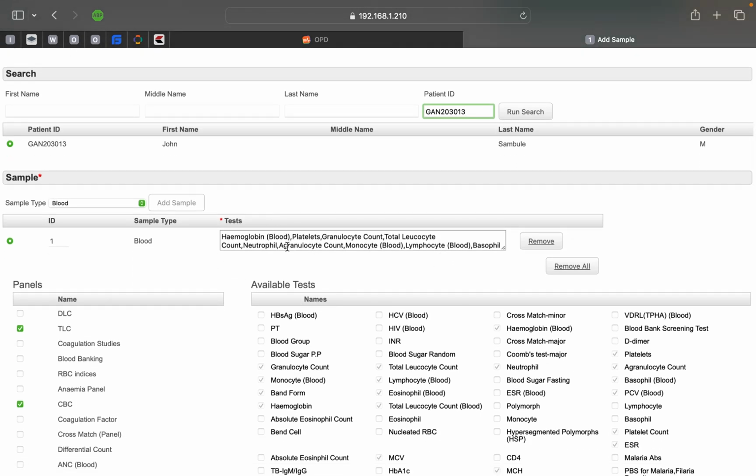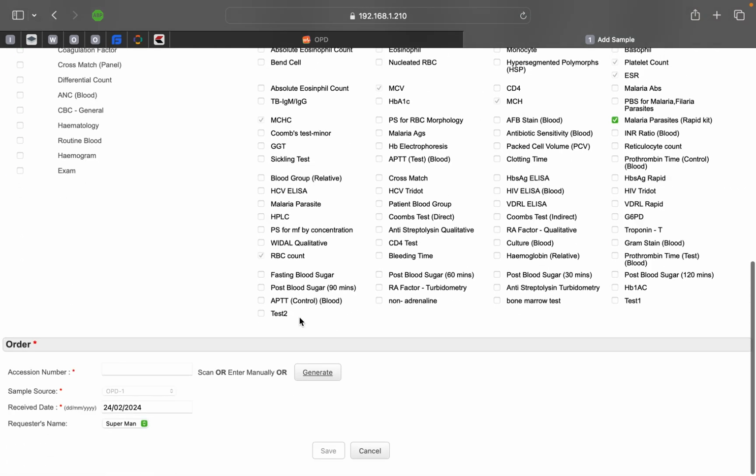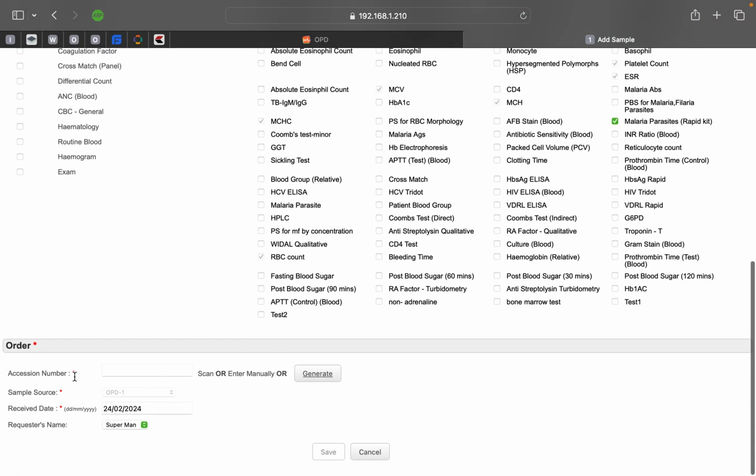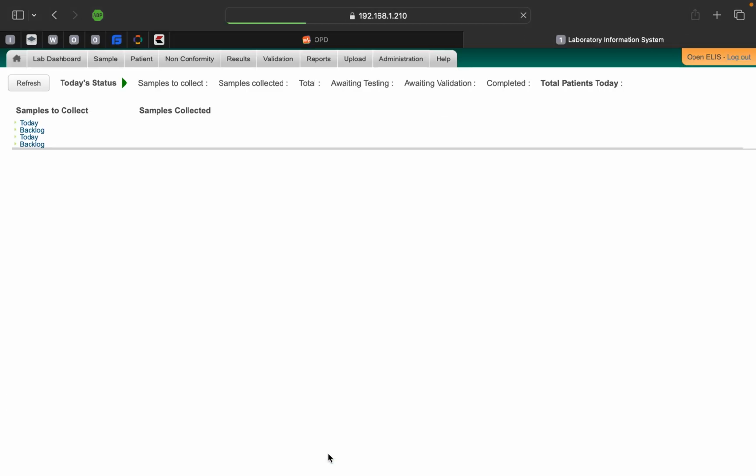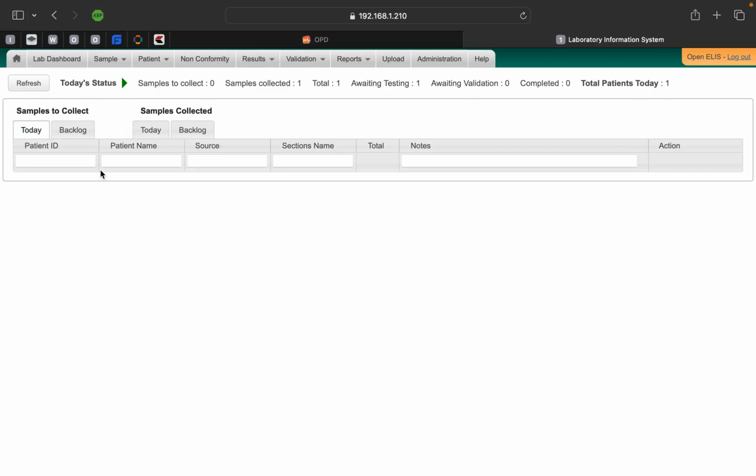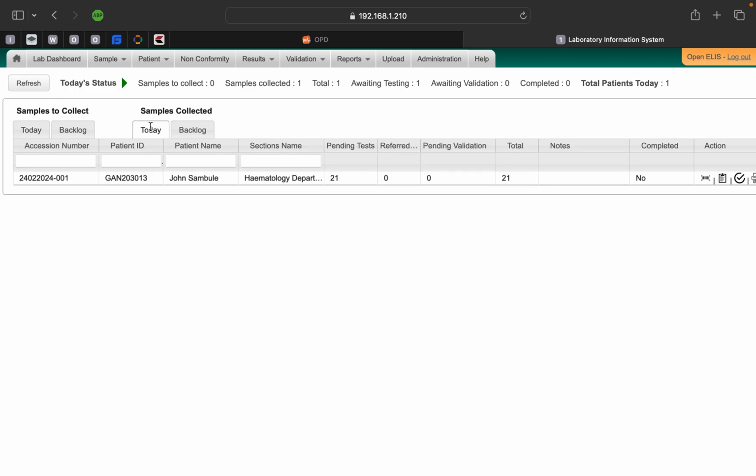You can see these are the tests that have been written all here. So he goes down to accession number, generates accession number. This number will be written on the lab test, on the specimen or anything. So after that, he clicks save. And then goes to today here.